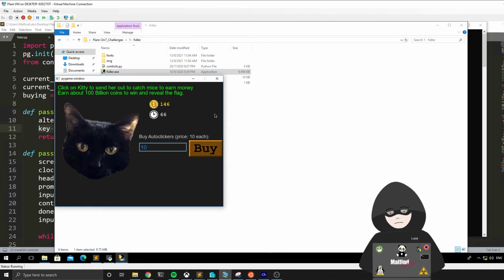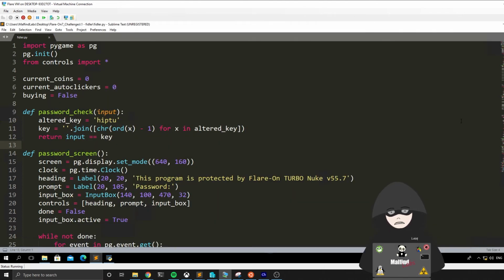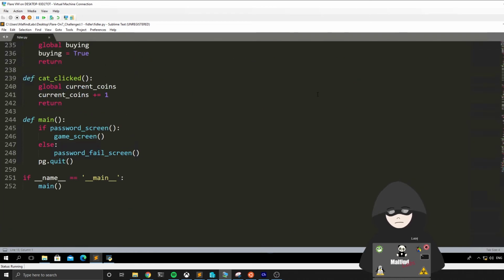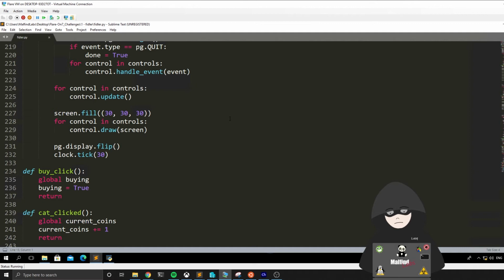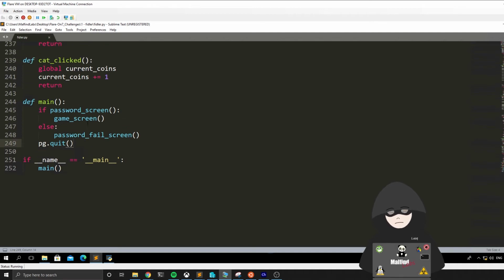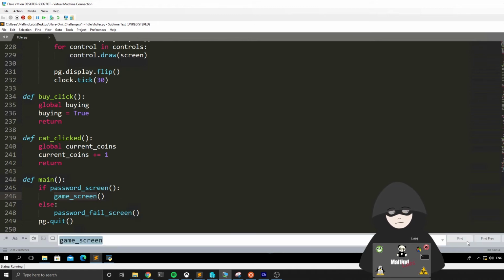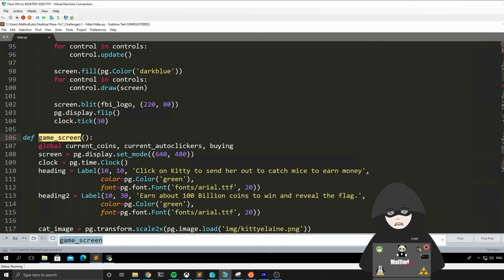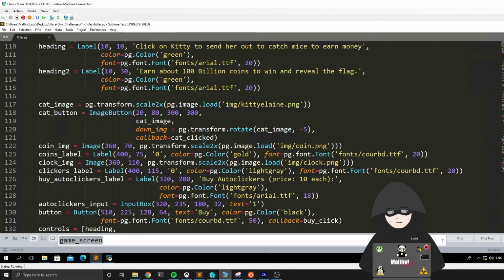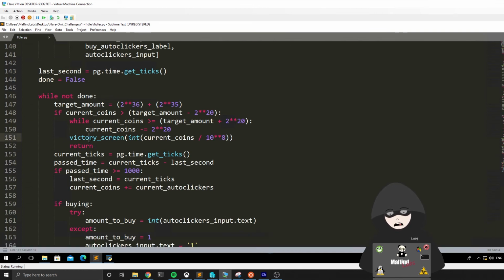But since this is a reverse engineering challenge, we can also look at the source code and see how we can get the flag without actually having to buy the auto clickers and spend time playing the game. So we have a main function that's basically checking our password, and then going to this game screen function, and there's plenty going on here, but what we are interested in is the victory screen.